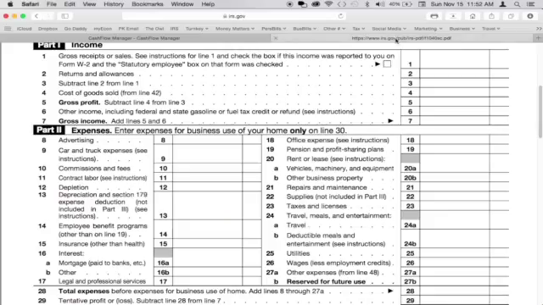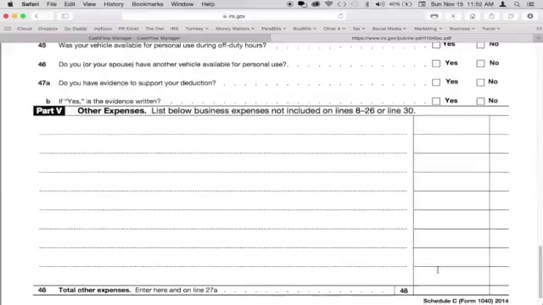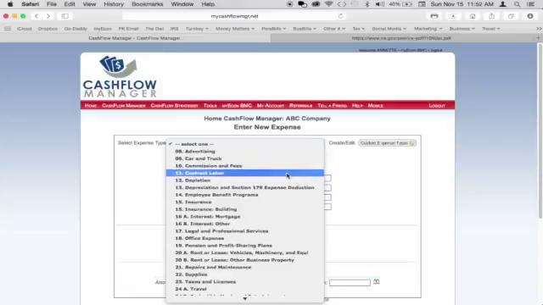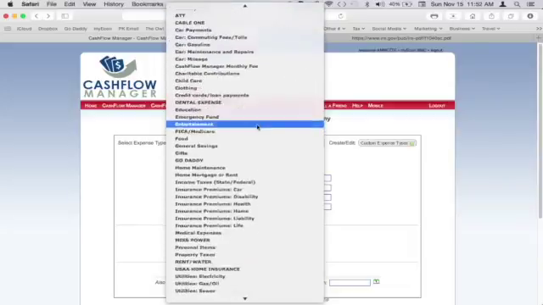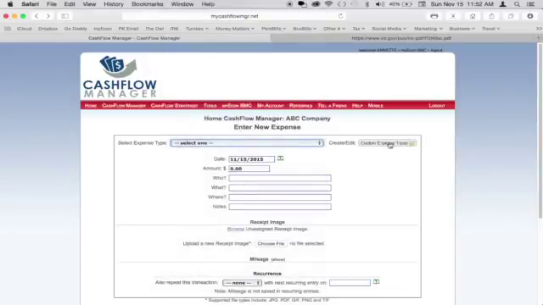Now, let's go back over to the Schedule C. As you can see here, on 27A it says other expenses. Those other expenses will go over here. As you run across expenses in your business that fall in the other category, if it's not here already, you can just make a customized expense using that tab right there.